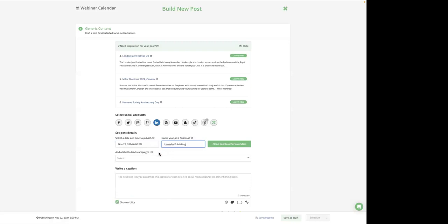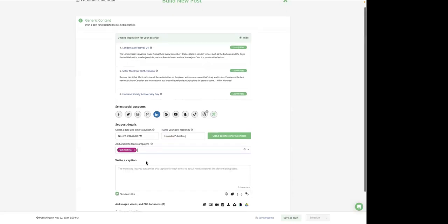LinkedIn publishing. And you can also add post labels to categorize and manage your posts within Loomly. Labels help you quickly identify which campaign or category each post will belong to. For example, you can label posts by specific campaigns like seasonal promotions or product launches, as well as by type like blog posts or sponsored content. You can also leverage these labels in advanced analytics to filter and track the performance of your specific campaigns. For this one, this is a flash webinar, so I'll label it as such.